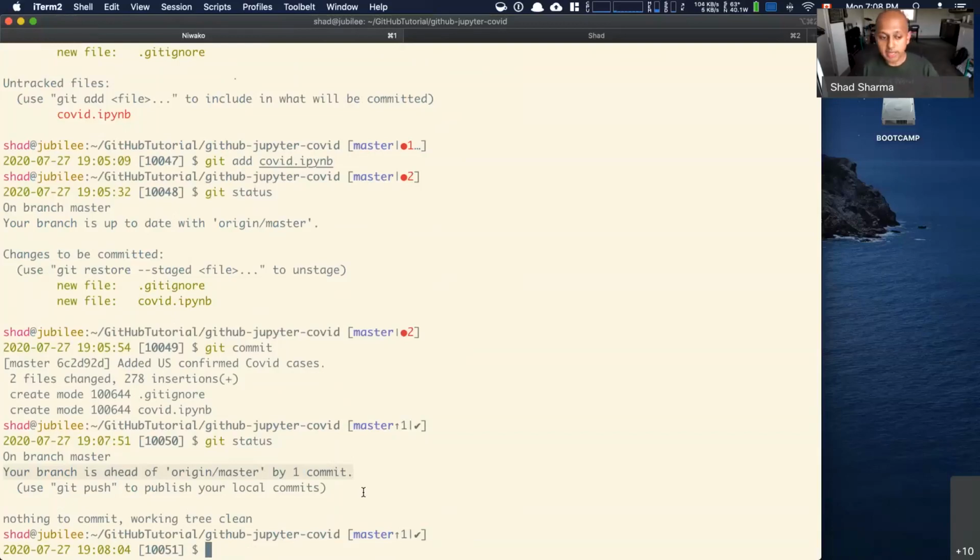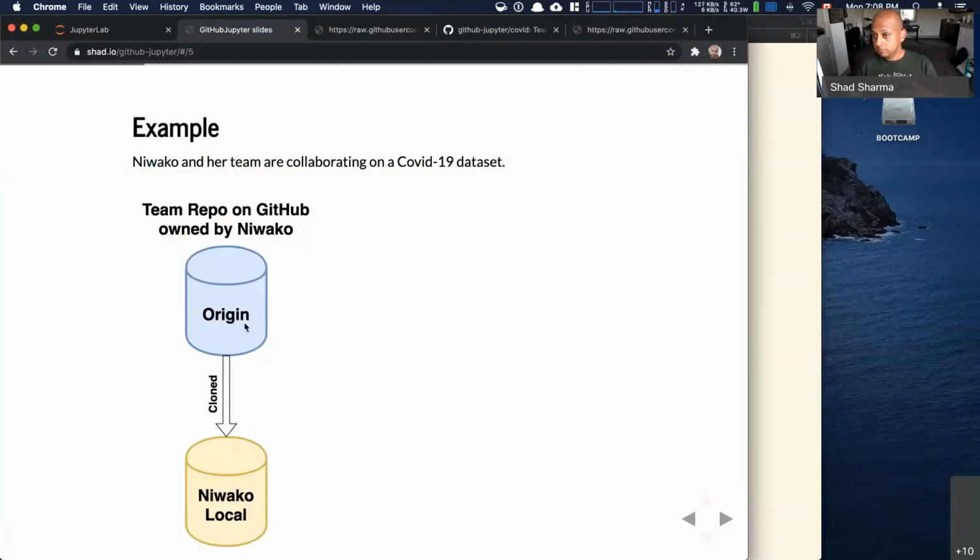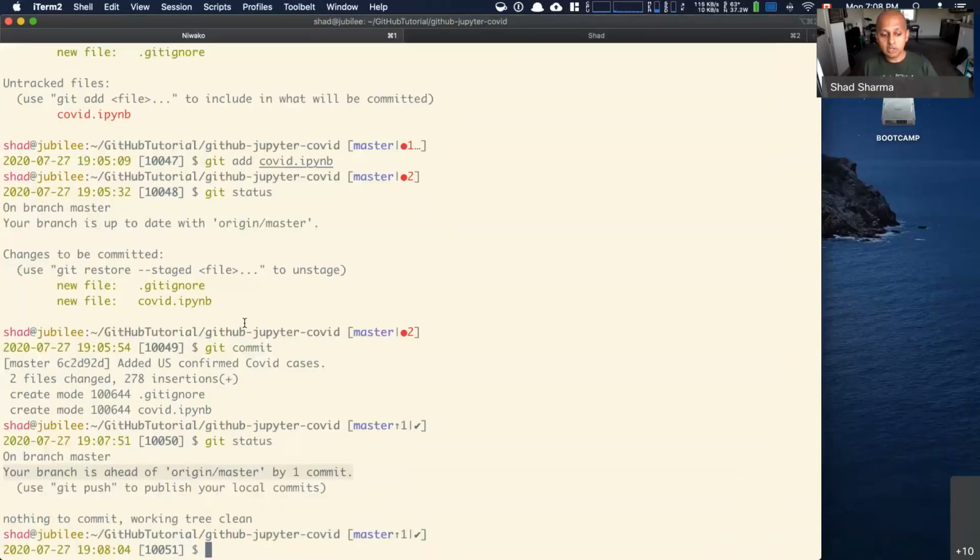Let's take a look at this picture again. Inside of origin, there's a set of commits there, and inside of Niwako's local repository, we just committed something, but that commit doesn't exist yet in origin. We haven't sent it there. And so as a result, our branch is ahead of origin's branch by 1 commit. And we could keep committing, and we would be more and more commits ahead of our origin. But if we want to push these changes to origin, then we do git push.